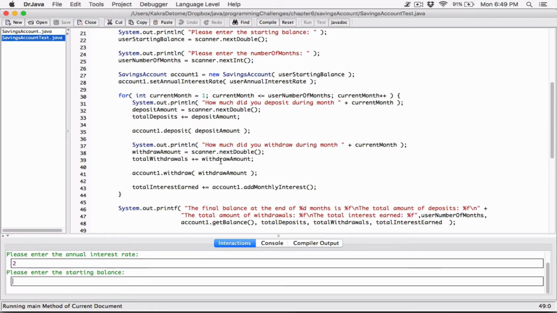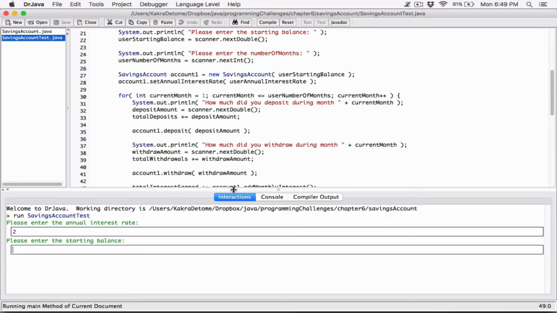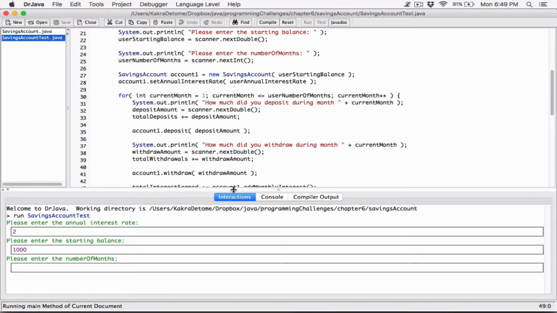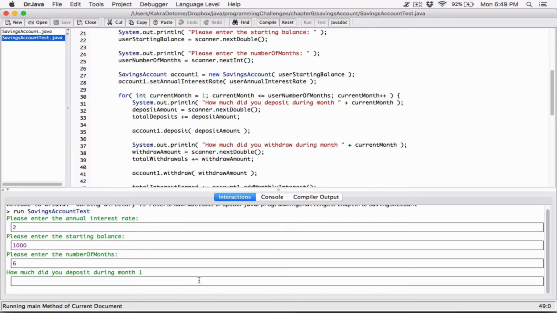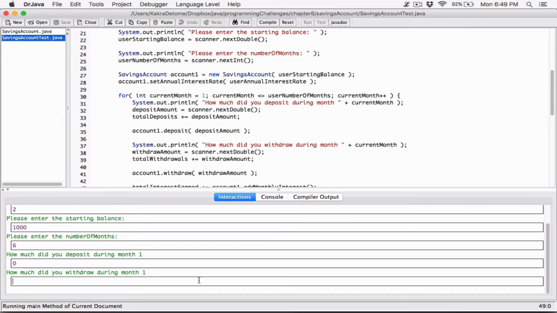So when I type 2 here and hit enter, it says, please enter the starting balance. That starts with $1,000. Please enter the number of months. Well, I'm supposed to make this a regular string with spaces. Number of months, let's say over a period of 6 months, how much am I going to make on it? Okay, so it's how much did you deposit during month 1? I'm going to deposit 0. Did you withdraw during month 1? 0. I'm going to set everything to 0 to see if this is really working. So month 2 deposit 0, month 3 withdraw 0. Set everything to 0. So 6, 0. So now let's see what happens.